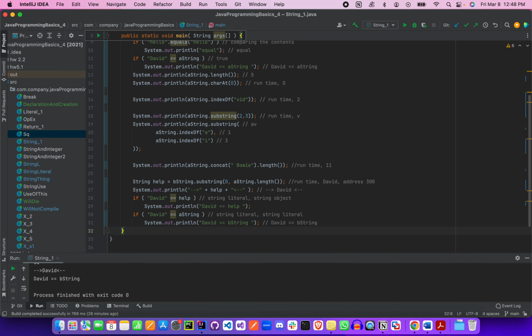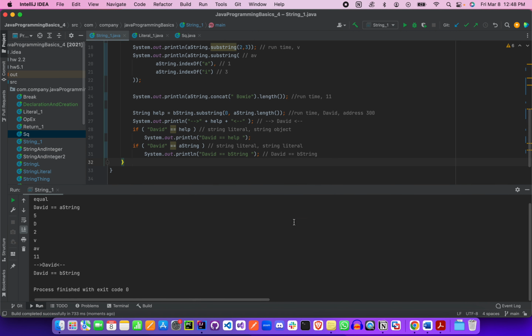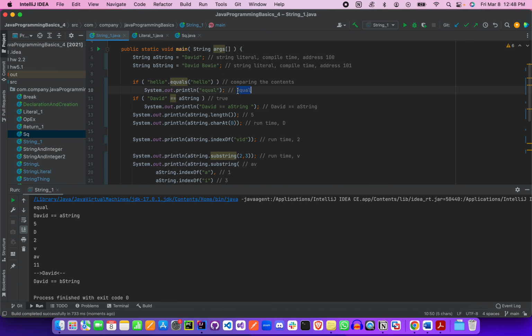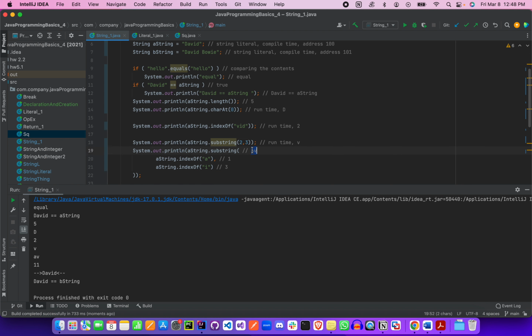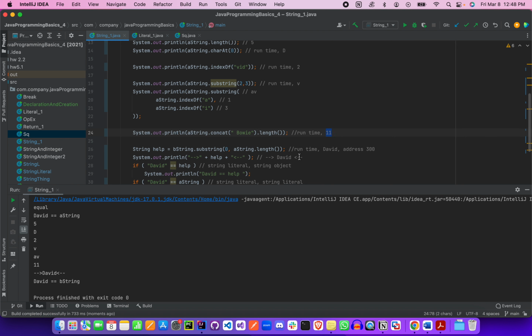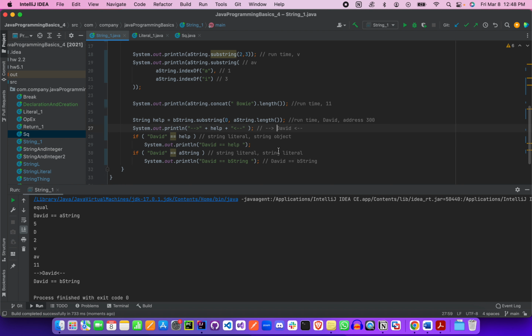So let's verify this. This is the first print statement. So equal. David is equals to a string. 5, D, 2, V, AV. Then we have 11, yes. Then David, then don't mind the spaces, that's all right. Your concept should be good. And this line is not printed, and this line is executed. David is equals to b string.